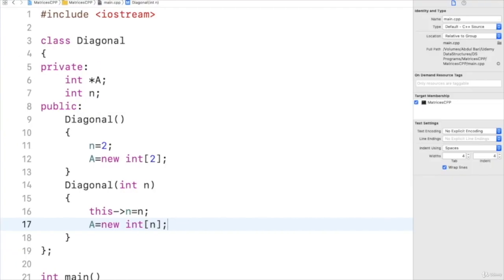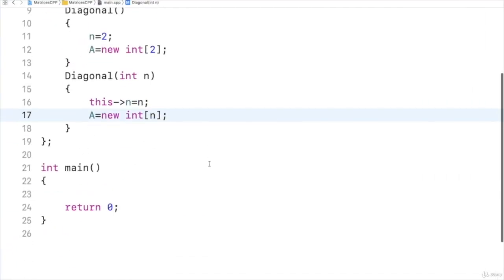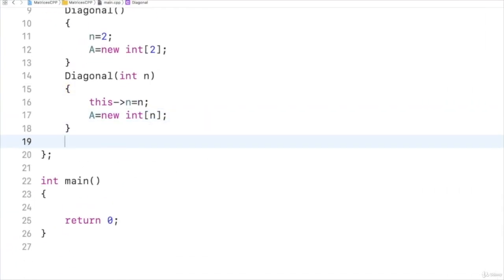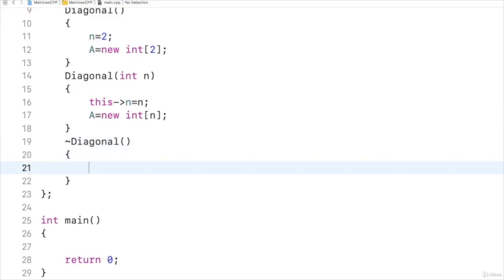I'll hide these panels. Now the constructor is ready. As we are dynamically creating an array from heap, we should also have a destructor, and this destructor should delete that array when object is not in use.